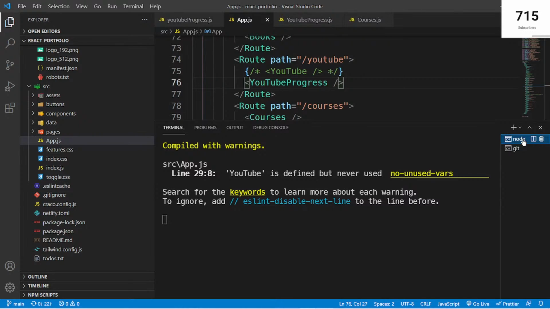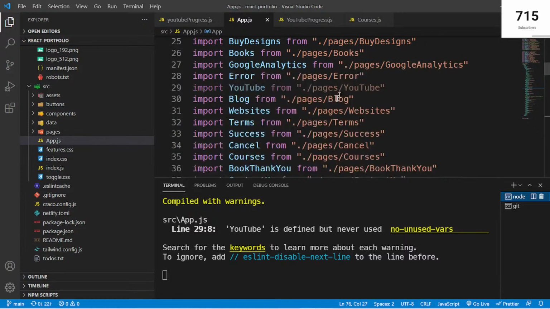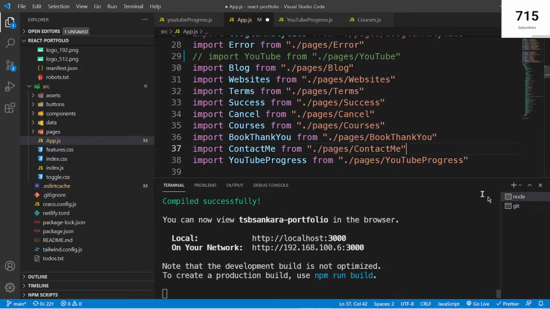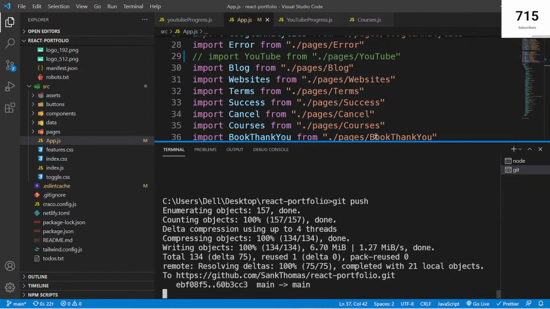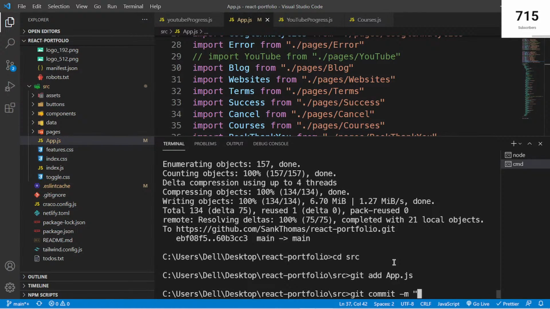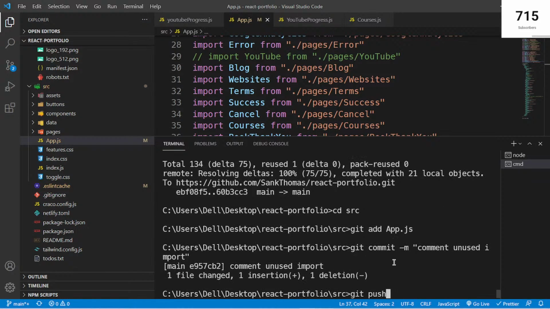Okay, let me just confirm that I don't have any. YouTube is defined. No. That will cause an error, and I very much don't want errors. So let's say cd into, what is it? Cd into source, git add app.js, git commit, let's say comment and used import, and git push.